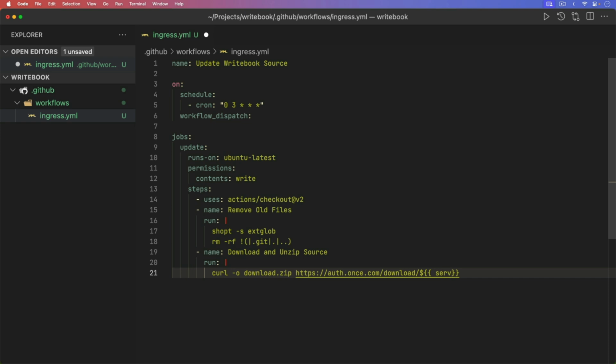So we'll call it the secrets, and then we can just call this our purchase_token. We can then unzip that download folder with an unzip -o and the download.zip. And of course, then we want to remove that download.zip.